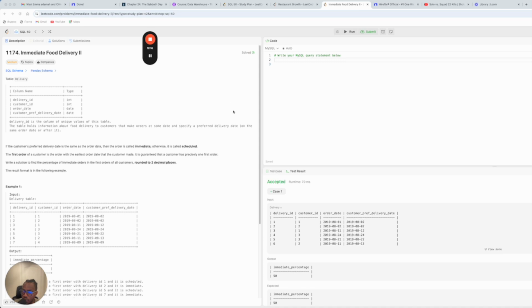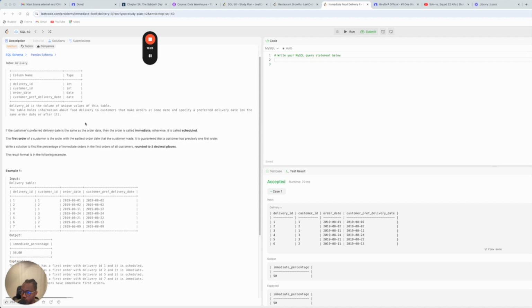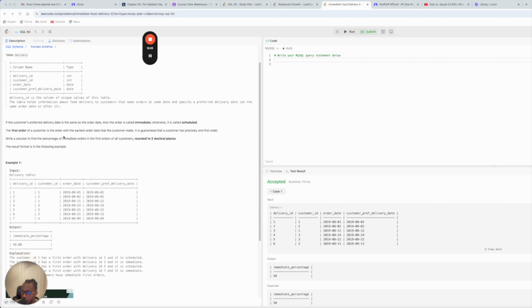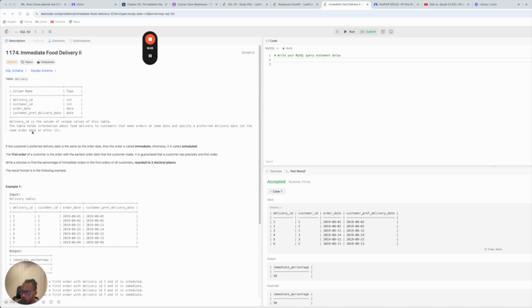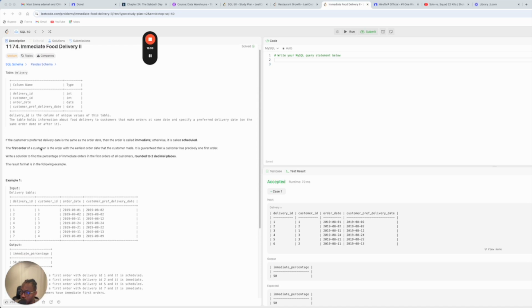So let's move to the immediate delivery food question. Immediate food delivery question. So this question is pretty straightforward. Should be able to solve it really quickly. Let's see. So if a customer's preferred delivery date is the same as the order date, so if we see some match between order date and customer preferred delivery date, then we could say that's an immediate delivery. Otherwise it's scheduled, so we want to get all the immediate delivery. So if it's an immediate delivery, then we count it. Otherwise we don't count it.